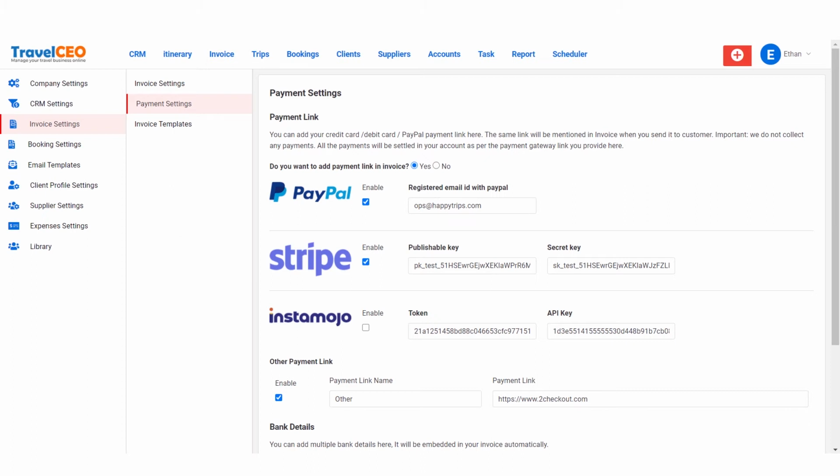To accept the payments, you must have a merchant account with Stripe or PayPal. If you do not have a merchant account, then we recommend you create an account with them. Once you have a merchant account with Stripe or PayPal, you can just enable whichever payment gateway you want to use. You can even use both gateways at a time.